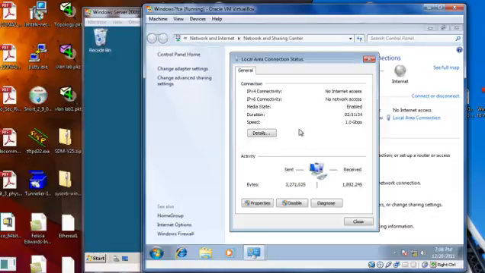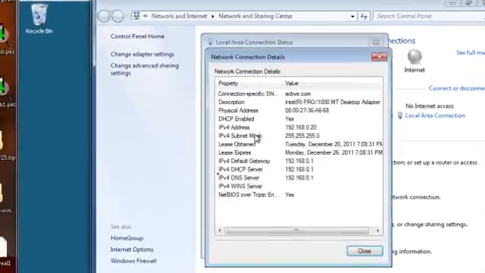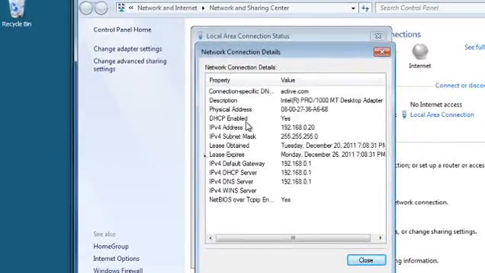Let's select details. And as you can see, now it's DHCP enabled, and we're seeing the first range for the IP version 4 address, which was 192.168.0.20, and okay, that means it was successful.